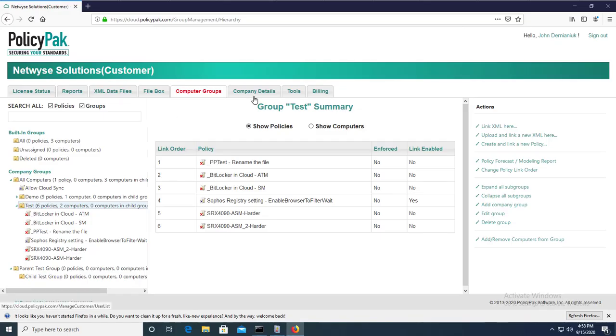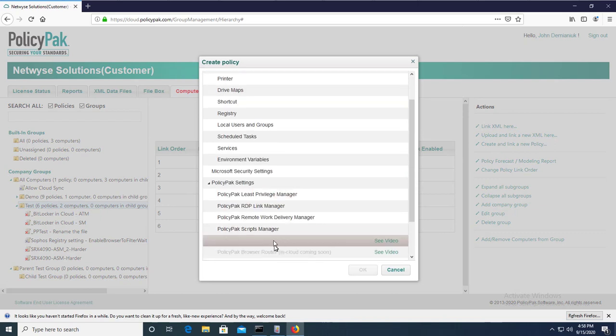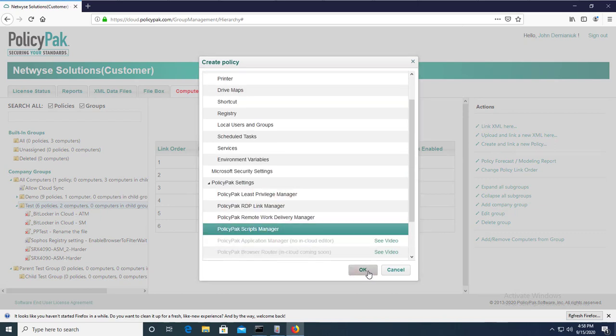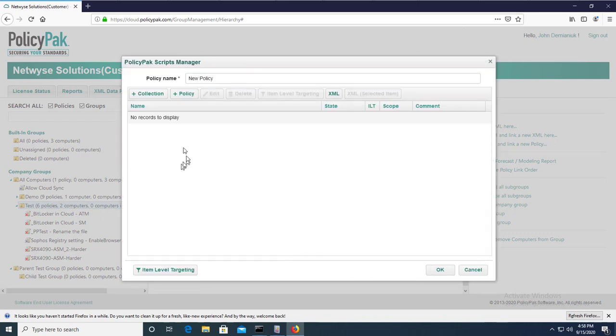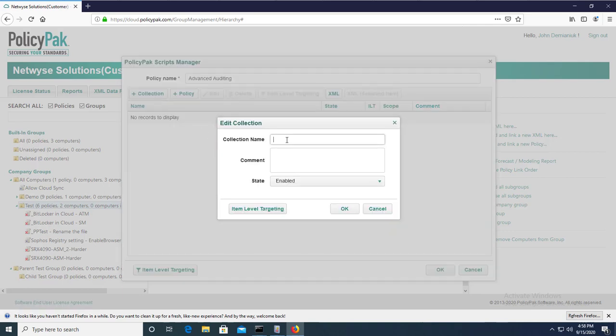So we have our PolicyPak Cloud web GUI, and we're going to create a policy for my test group. So I'm going to create and link a new policy here, and we're going to scroll down to Scripts Manager and use this to deliver the policy. I'm going to give it a quick little name. Call it Advanced Auditing. We're going to create a collection because when you're doing this, you're probably not going to create just one.